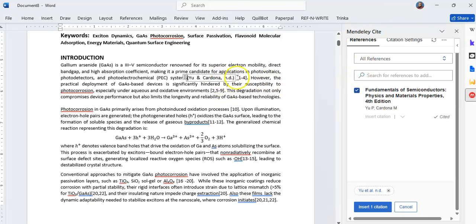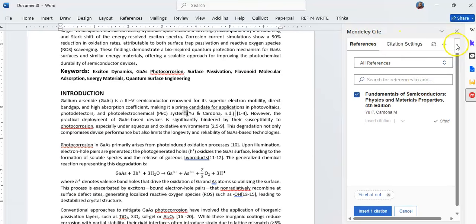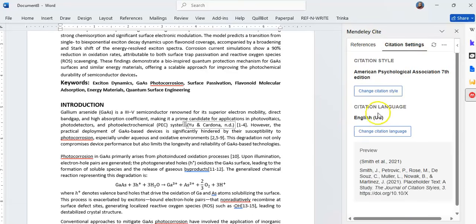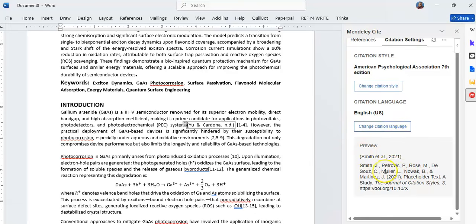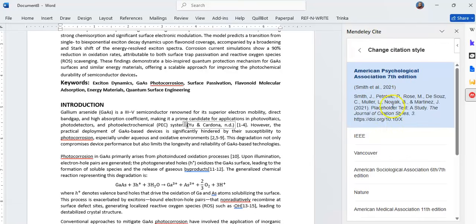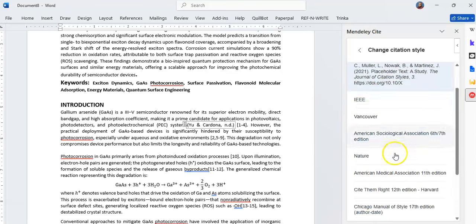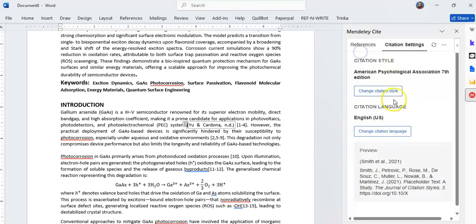And if I want to set up how the citation is working, I could go here and click on citation setting. How do I want it? This is how I want it. I could change the style to APA, MLA, Vancouver, IEEE, any style I want whatsoever, I could change.